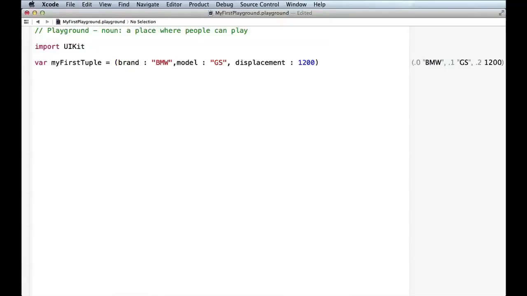That's our first tuple. It's basically a collection of values that can be of different types. Here we have 2 strings and 1 integer. And all these values will travel gathered under the name myFirstTuple that I defined.